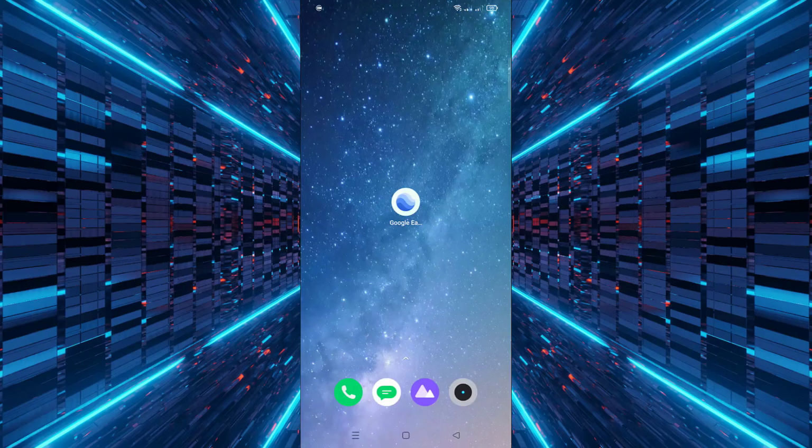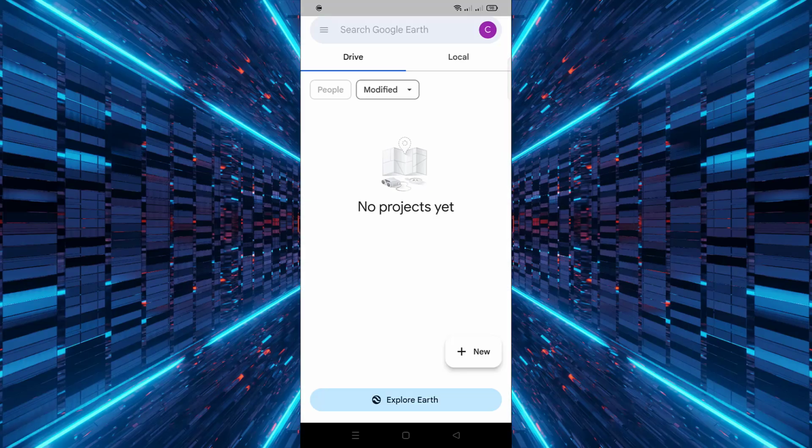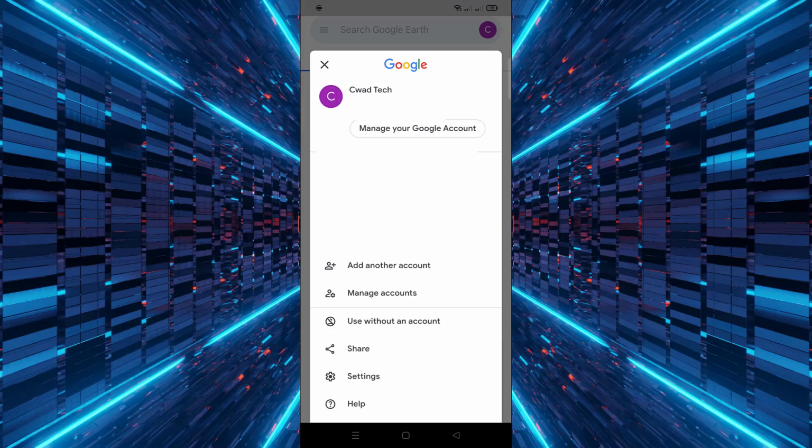First, open the Google Earth app on your phone. Next, tap on the profile icon located at the top right. Then, from the menu that appears, choose Settings.